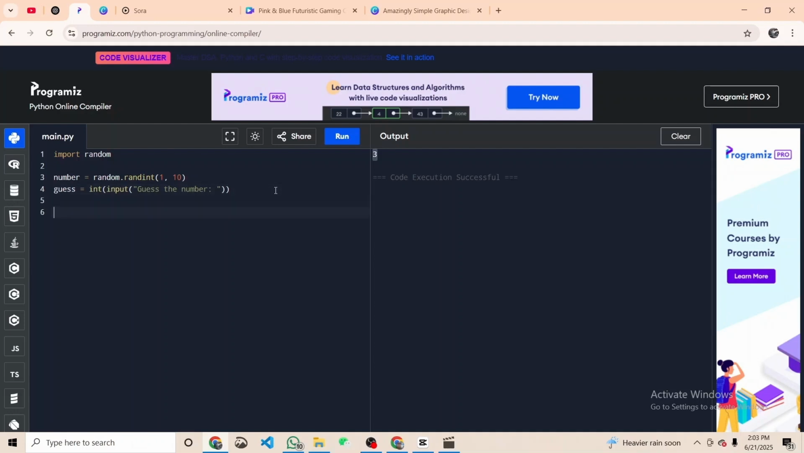Now, the next thing we are going to do is to check if the guess matches the number that is being randomly generated. And how we are going to do that is by using the if statement. In our last video, we talked about conditional statements where we have the if, else if, the for loop, while loop, and so on and so forth. But in this particular tutorial, we'll be using the if statements.